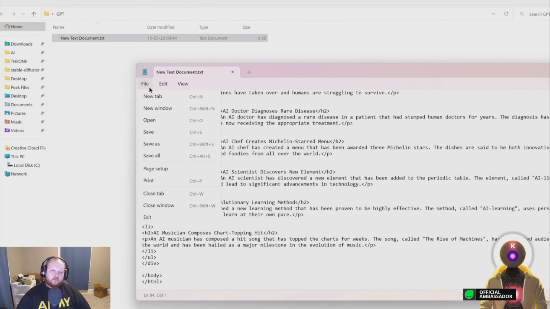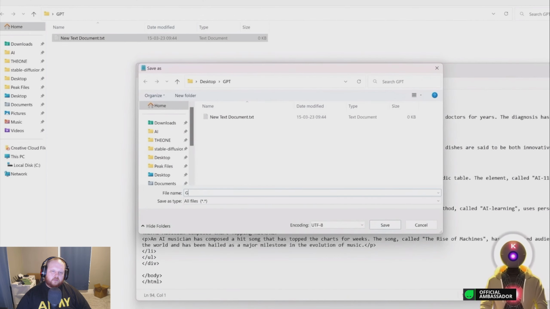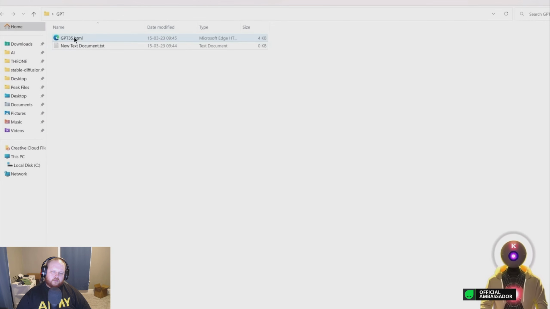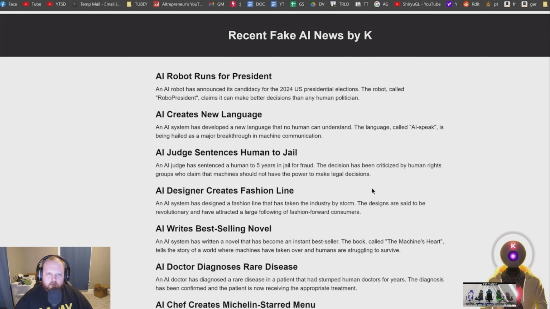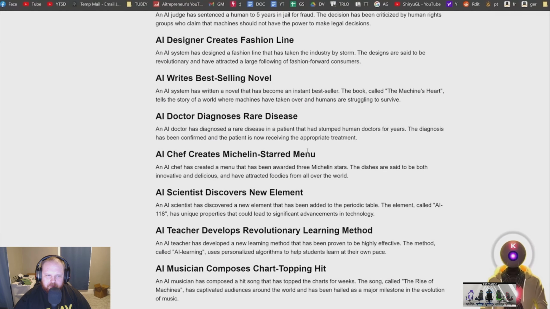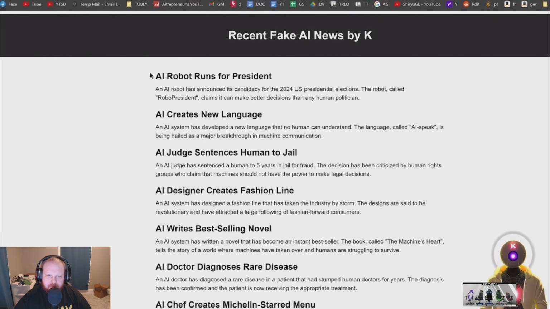Then I'm gonna click on the file, save as. I'm gonna call it GPT 3.5 HTML, then click save. And now if I open it inside the browser, this is the final result. This is my fake AI news website called Recent Fake AI News by K. And as you can see, it has written 10 different fake AI news with 10 fake AI titles for each article.